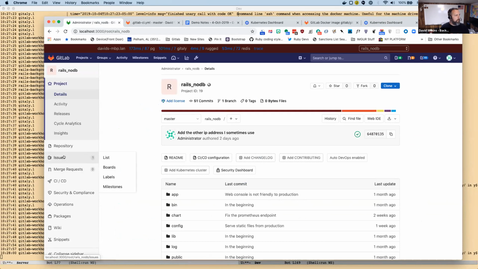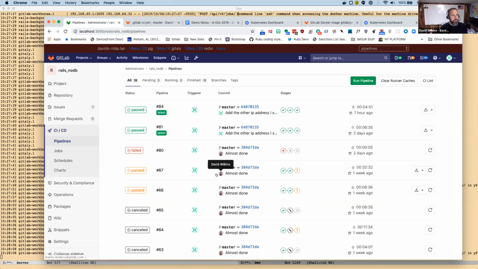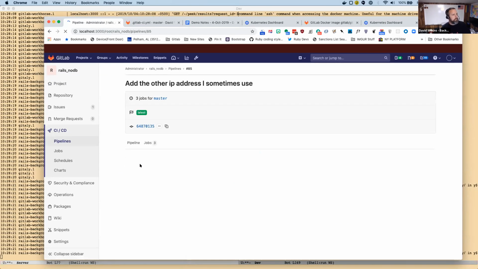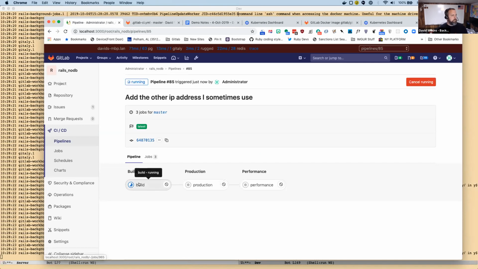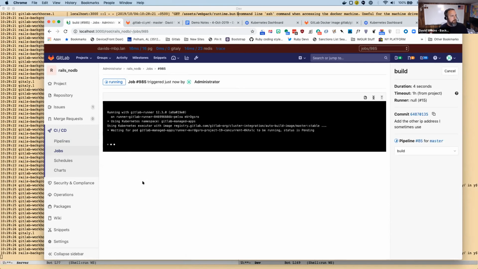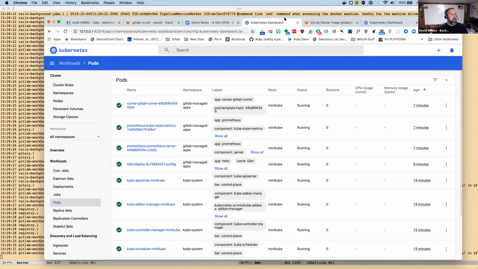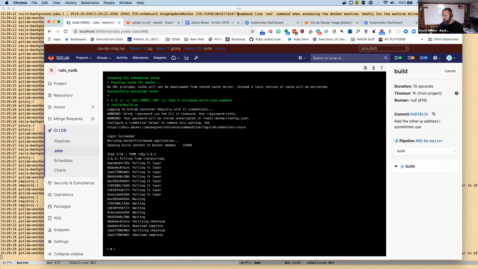Now, if I look at my CI/CD pipelines, among all the failures, there are plenty of passes. So let's just run this pipeline and cross our fingers. So build is running. Kubernetes over here has gotten green on us. That's good. Refill a coffee.